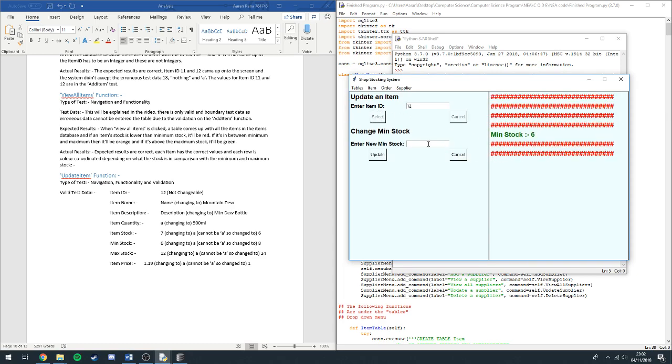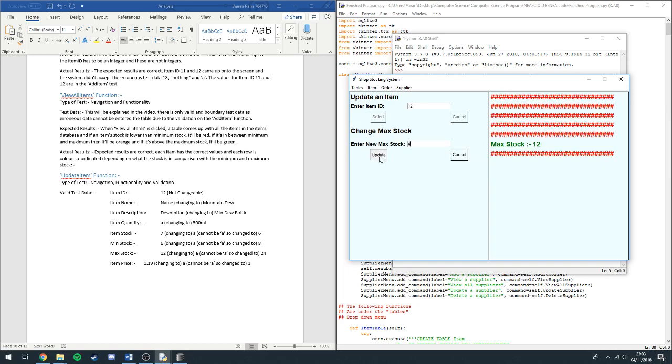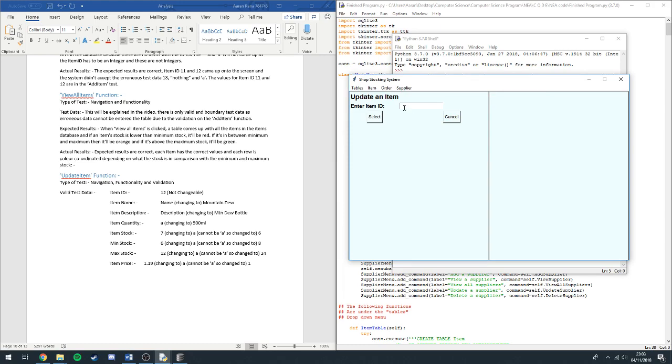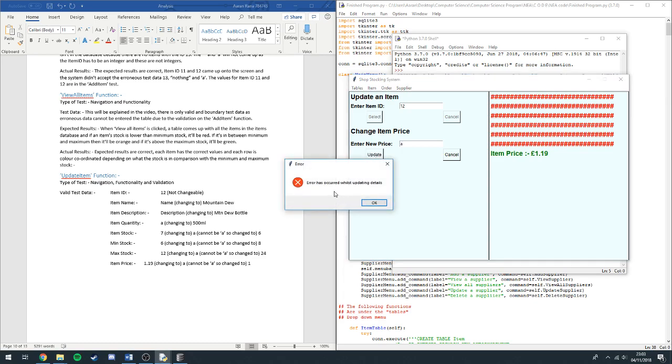Minimum stock. We'll see if this changes to A. It does not, so we'll change it to 8. And then see if the button works. It does. Then maximum stock, change this to A. It doesn't change to A, so we change it to 24, which is an integer, which it accepts. And then item price, we'll change this to A. It doesn't work because it's a string and not a float. So change it to 1, and it shouldn't break because it's also a float. And as you can see, it works.